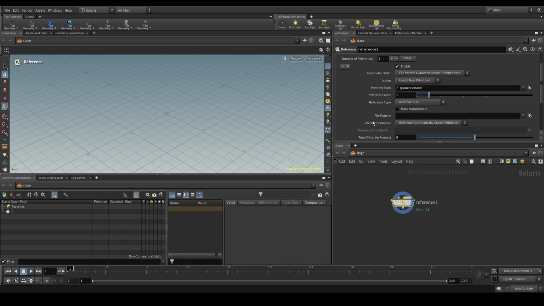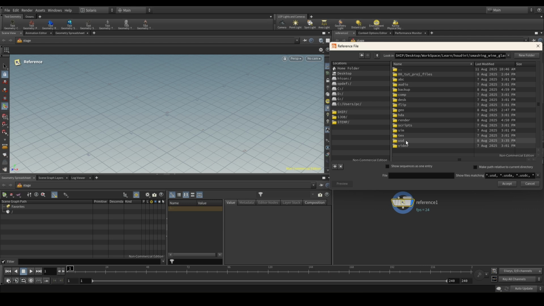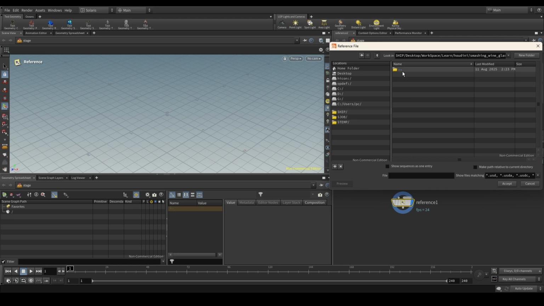So here in file pattern, I have the USD folder. I've already exported my scene files as USD, and nothing seems to display in this. And here in the list, if you can see, it's not the USD NC. That's the file format for the Houdini Apprentice version. And here the USD NC is not in the list.